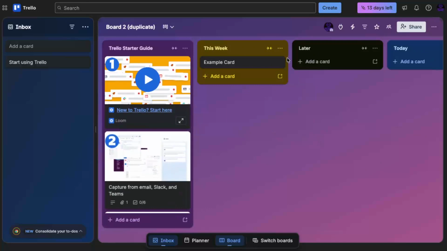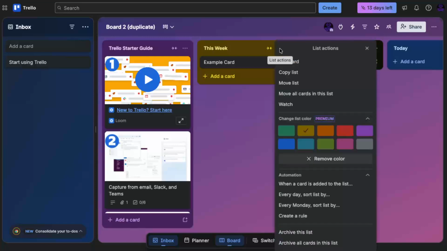Next, find the specific card whose color you want to change. Move your mouse over that card. In the top right corner of the card, you'll see a small icon with 3 dots, often called the More Options menu. Carefully click on those 3 dots. This opens a small menu with several actions you can take on the card.